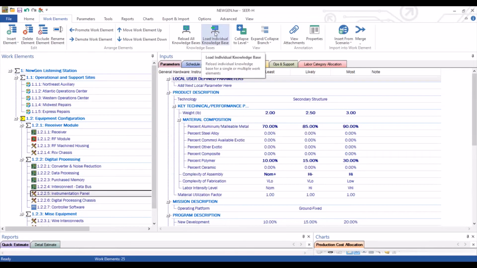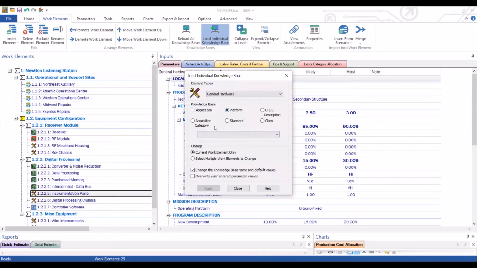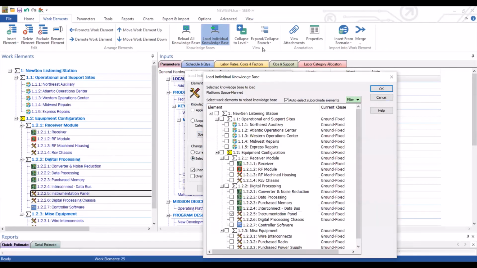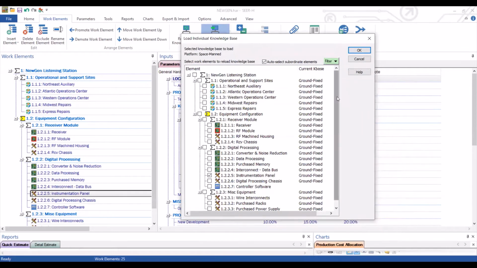As I previously mentioned, one of the powerful things about using this load individual knowledge base is that you can change the K base across multiple elements. And so if we drop this platform to say space manned, when we select this multiple work elements and hit apply, this load individual knowledge base window will appear and it'll ask you which elements you would like to be affected by this change. You can choose the whole project by selecting the top rollup, or you can select individual rollups and their children, or you can select just a few.